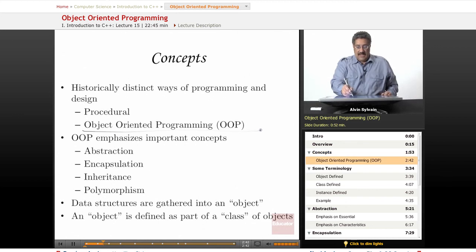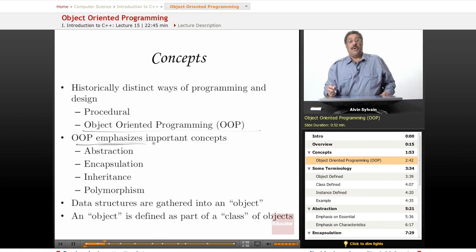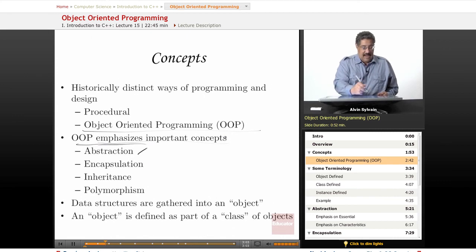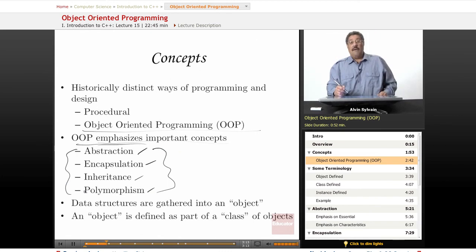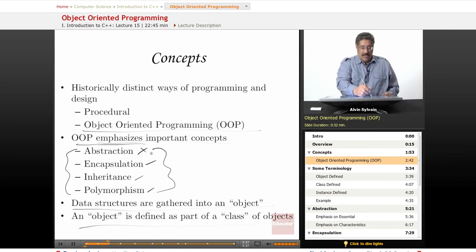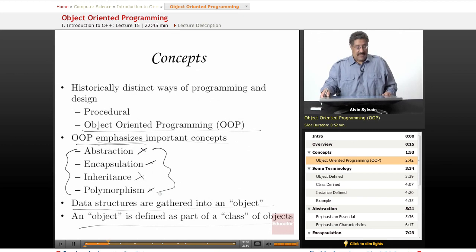Object-oriented programming is similar to procedural, except that now, instead of just merely having procedures, we also have objects that simulate objects in the real world. And again, we emphasize important concepts that you can do in procedural programming, but in object-oriented they're emphasized: abstraction, encapsulation, inheritance, and polymorphism. I want to reiterate these because these are very important concepts that will be used in object-oriented programming. So again, the data structures are gathered into an object. An object is part of a class of objects, and we'll talk about some of these other parameters in the next slides.